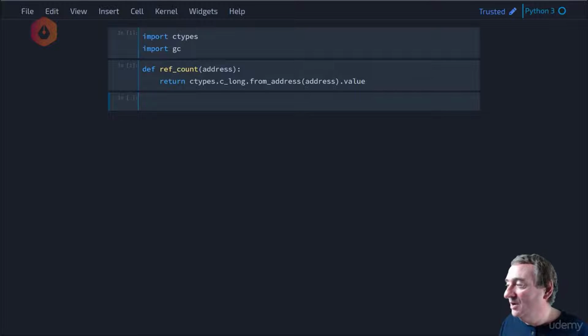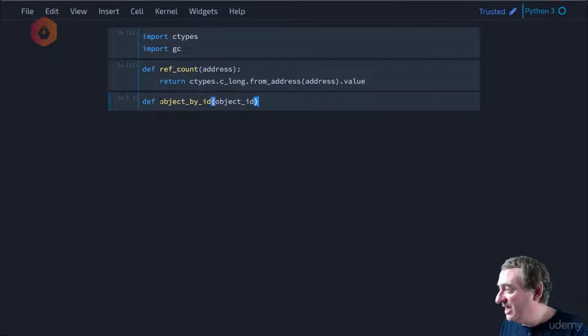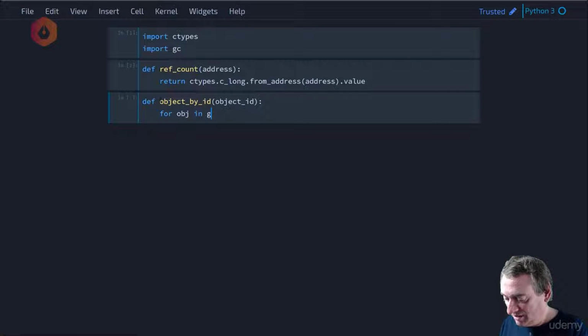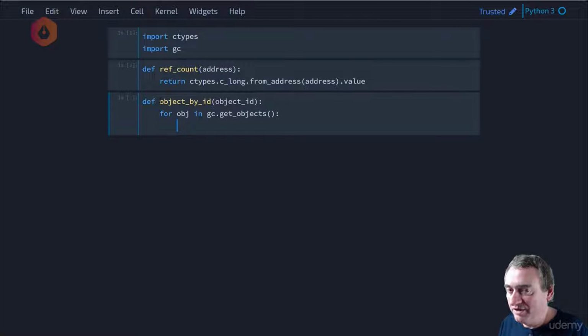Nothing new here. Now, what is new is we're going to look at a method that's going to dig into the garbage collector, and it will tell us whether that object exists in the garbage collector or not. And we'll do that again by memory address. So we're going to define a new method. Let's call it object_by_id, and we'll pass in the object ID or the memory address. And we're going to loop through every object in the garbage collector, and we're going to call the get_objects method of the gc. That will basically look at every object that's inside the garbage collector. There's a lot of objects that get generated, and that's going to be the easiest way for us to find the object we're interested in.